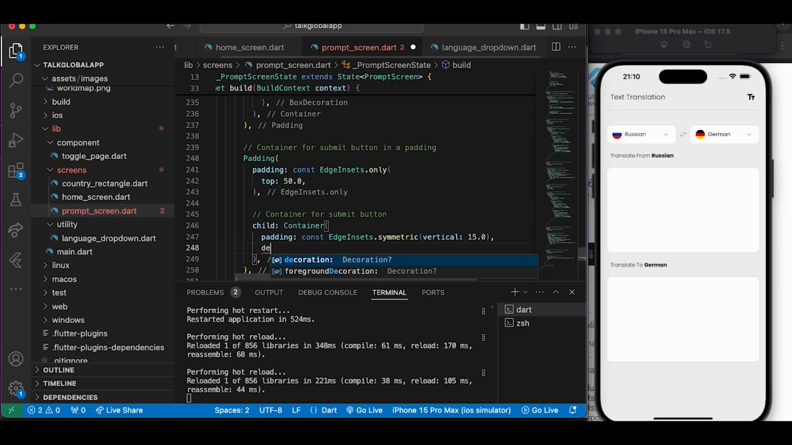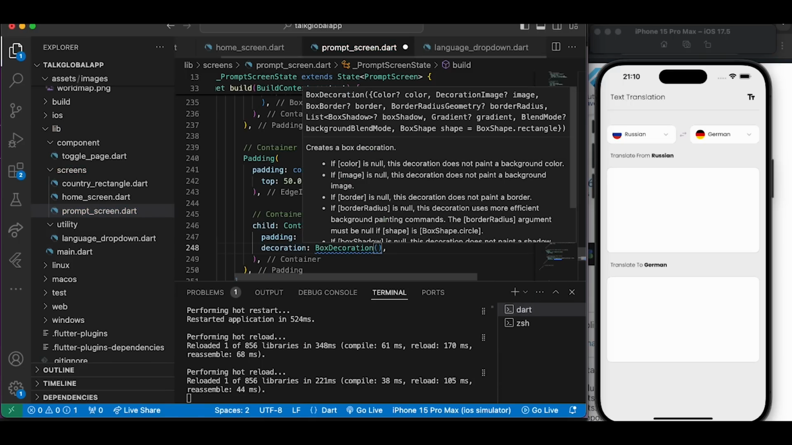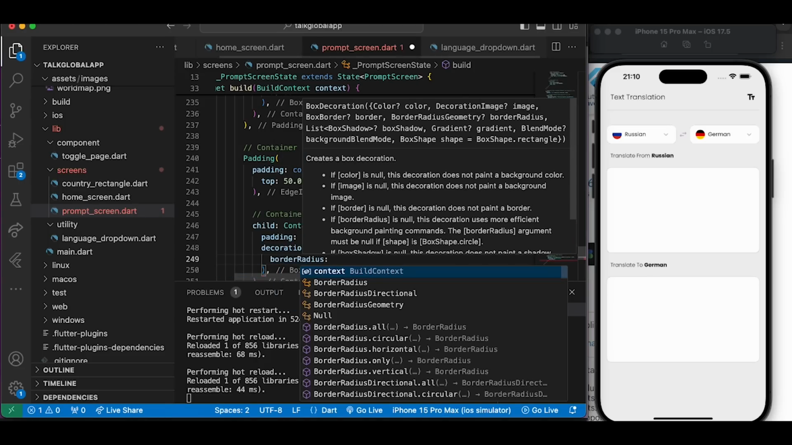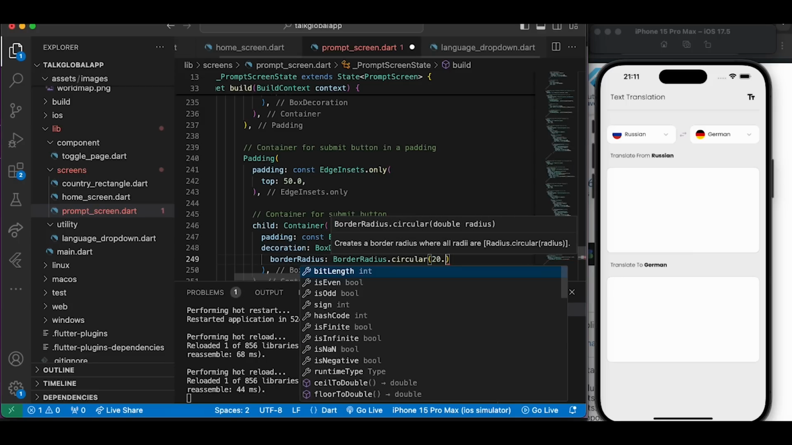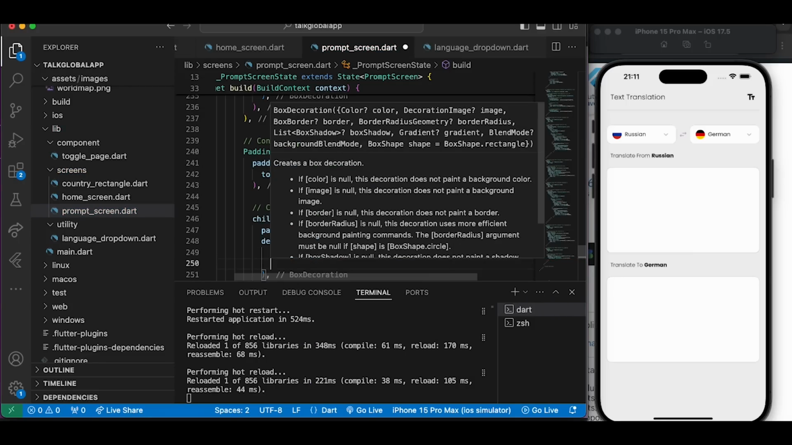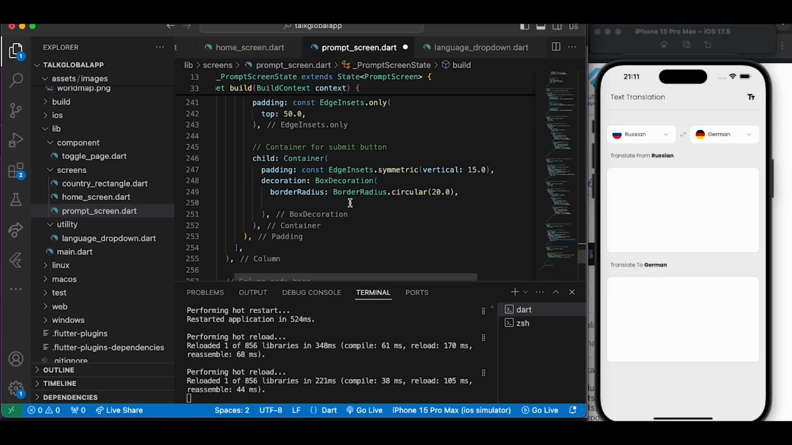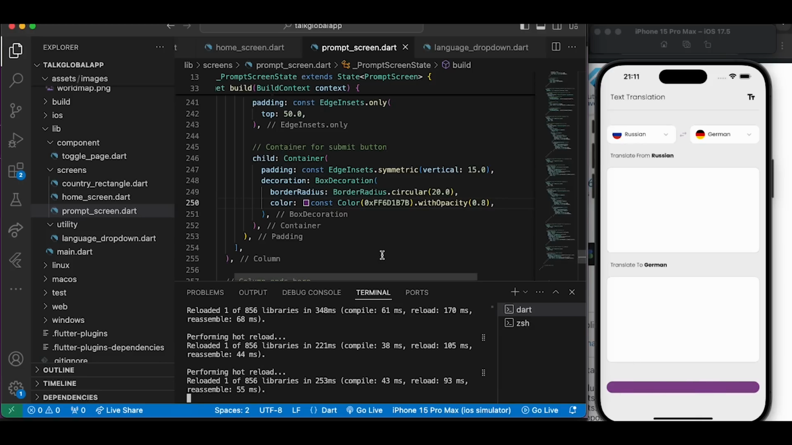The next thing we want to use is the decoration property, BoxDecoration, and in here we use a border radius. We'll do a BorderRadius.circular. We use 20.0. The next is we'll specify our color, and what I'll do is to come in here, copy this and paste that in here as well. So if I refresh, we can see that over here. That's awesome.